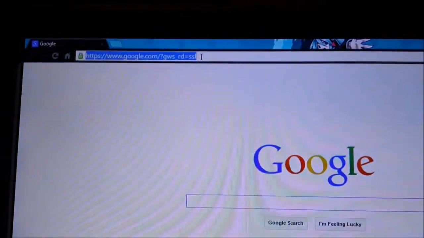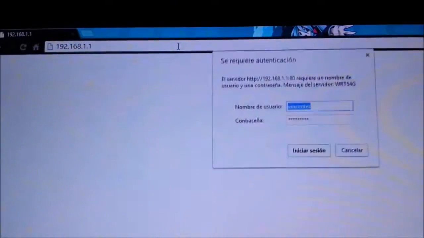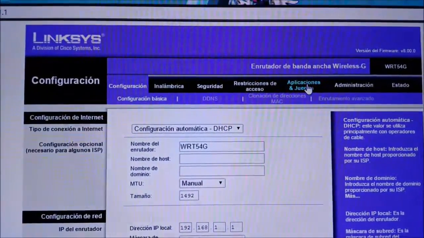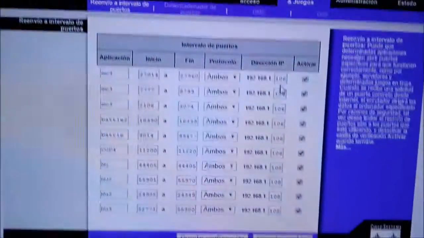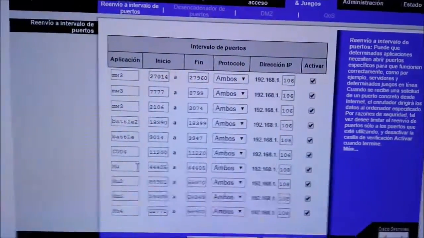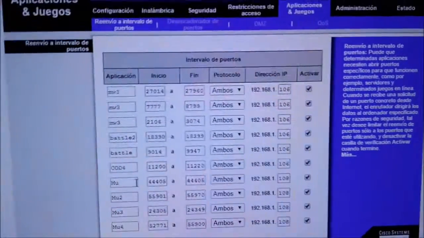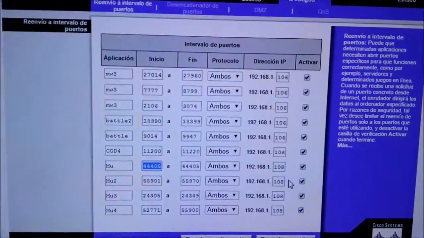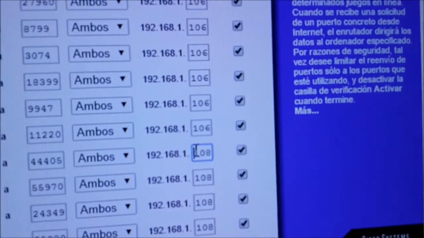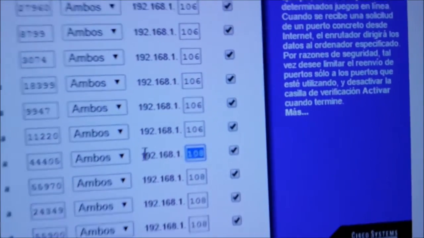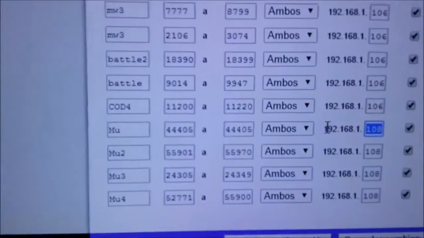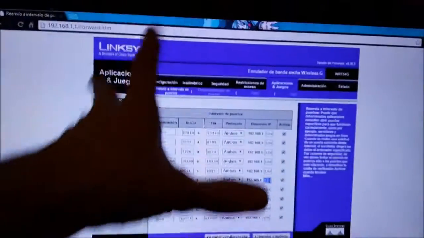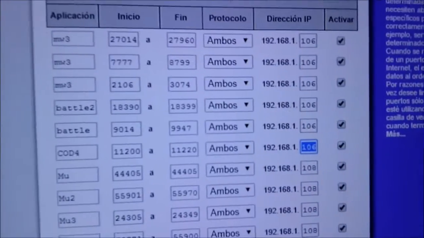You open your browser and type the configuration IP of your router. In my case, I'm using a Linksys router. You go to applications and games, and here you can make your own adjustments to your ports. I chose this port, which uses the local IP of my slave computer, and for the master computer I chose this port, and as you can see, it's 106. 106 is this master computer. So there you have the ports for each of your computers.